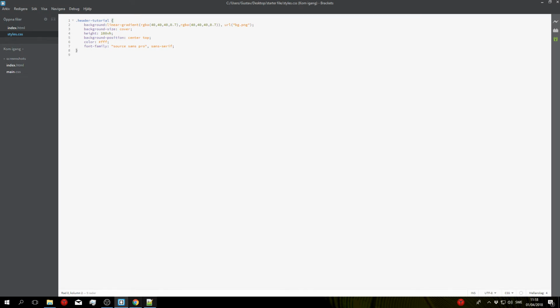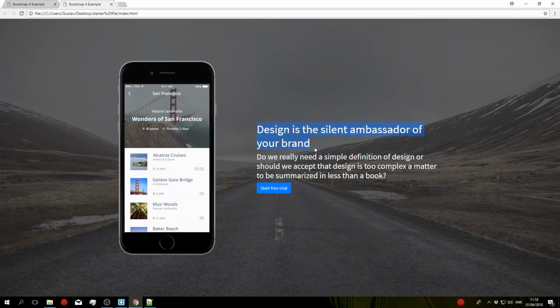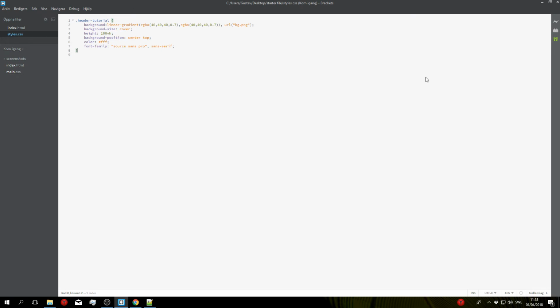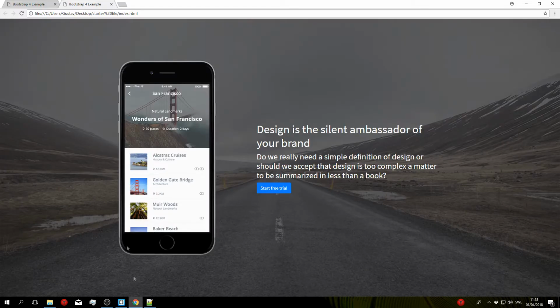So we'll start with the title, which is our H1. So we'll do header tutorial and H1. And in here, we'll start by changing the font size. So I'll do font size 52px. Let's go ahead and preview that.